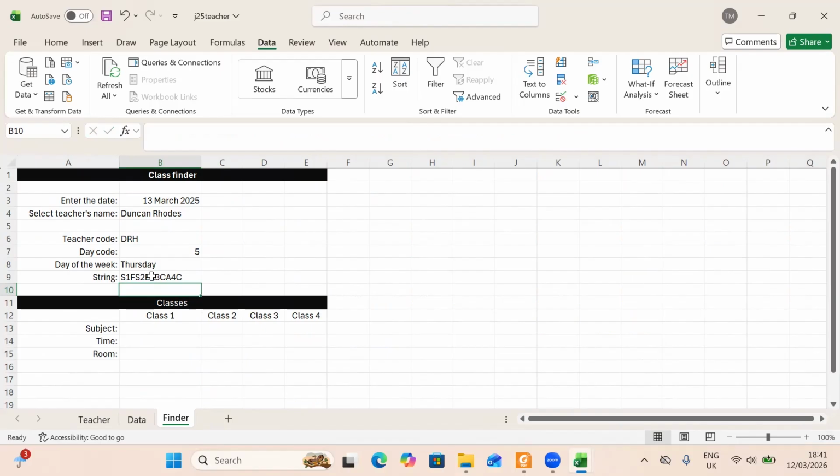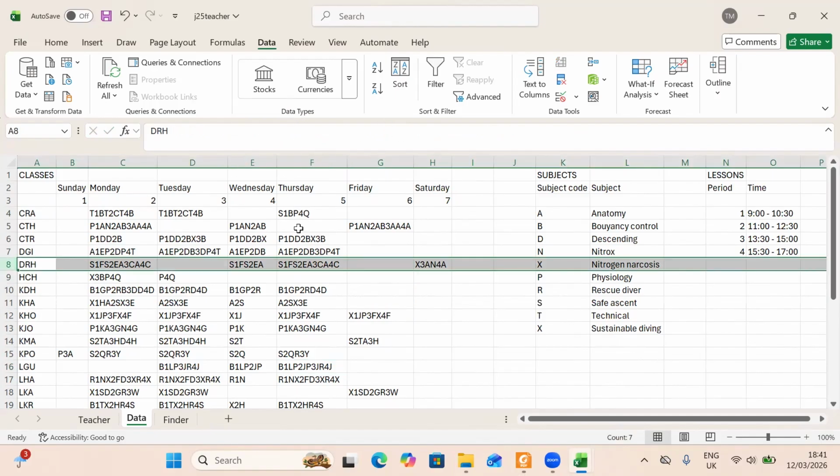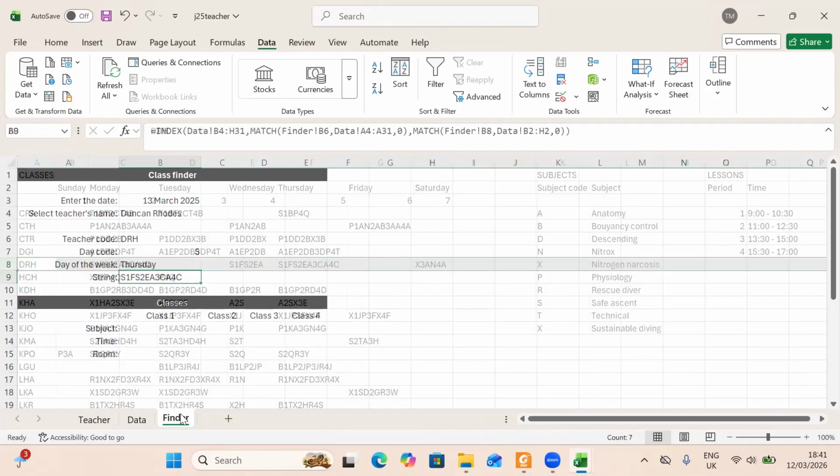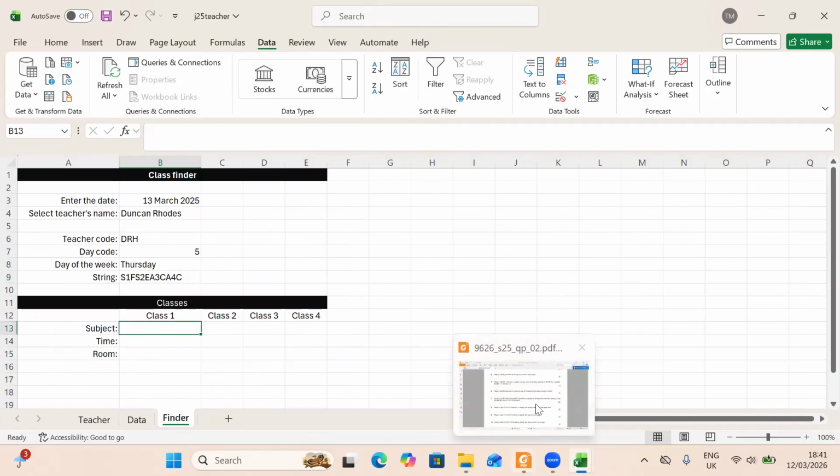So this will be my data, right? For you to know if I've done it correctly, you go and check Thursday with DRH in your data. You're going to say, this is my DRH, according to where it meets with Thursday, it should give me this in output. So is it what I got? That's how you test to see if you got your answer correct. S1F, S2EA, right? Let's check S1F2EA, that. So that's correct.